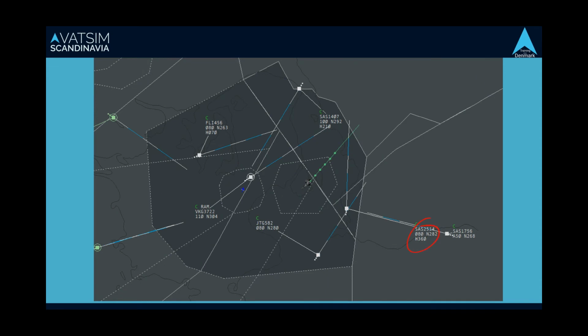So Scandinavian 2514 and Jet Time 582 have been separated, with 2514 getting the shortest vector possible, and Jet Time 582 a diverging vector of 15 degrees or more. This will increase their separation. On situation number 2, you've now turned Fairline and Viking more or less parallel, giving them just the separation that is needed. Scandinavian 1407, he's gone down on an upwind.